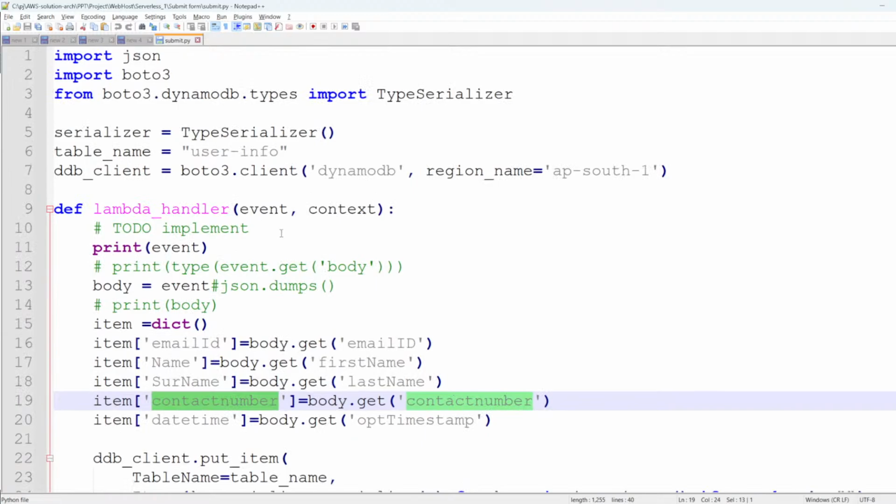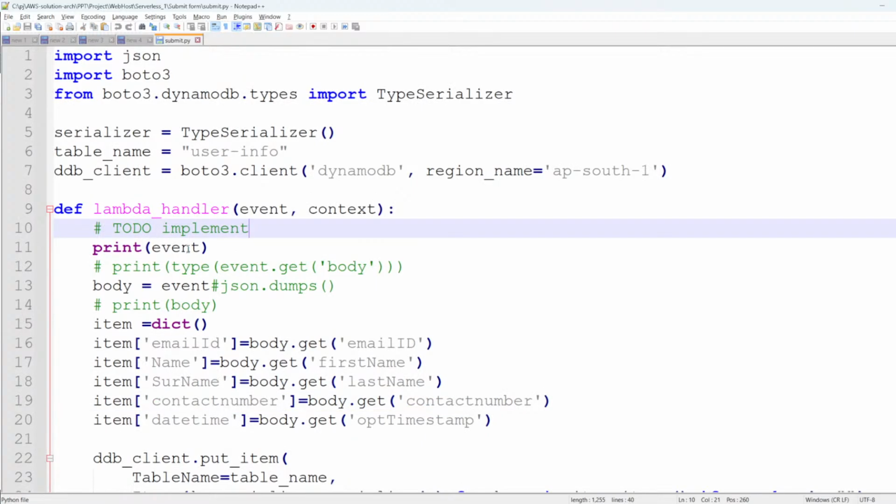So how many of you don't know Python? I don't know about it. Okay. Simple. I'm not going into detail. It's simple, just steps.